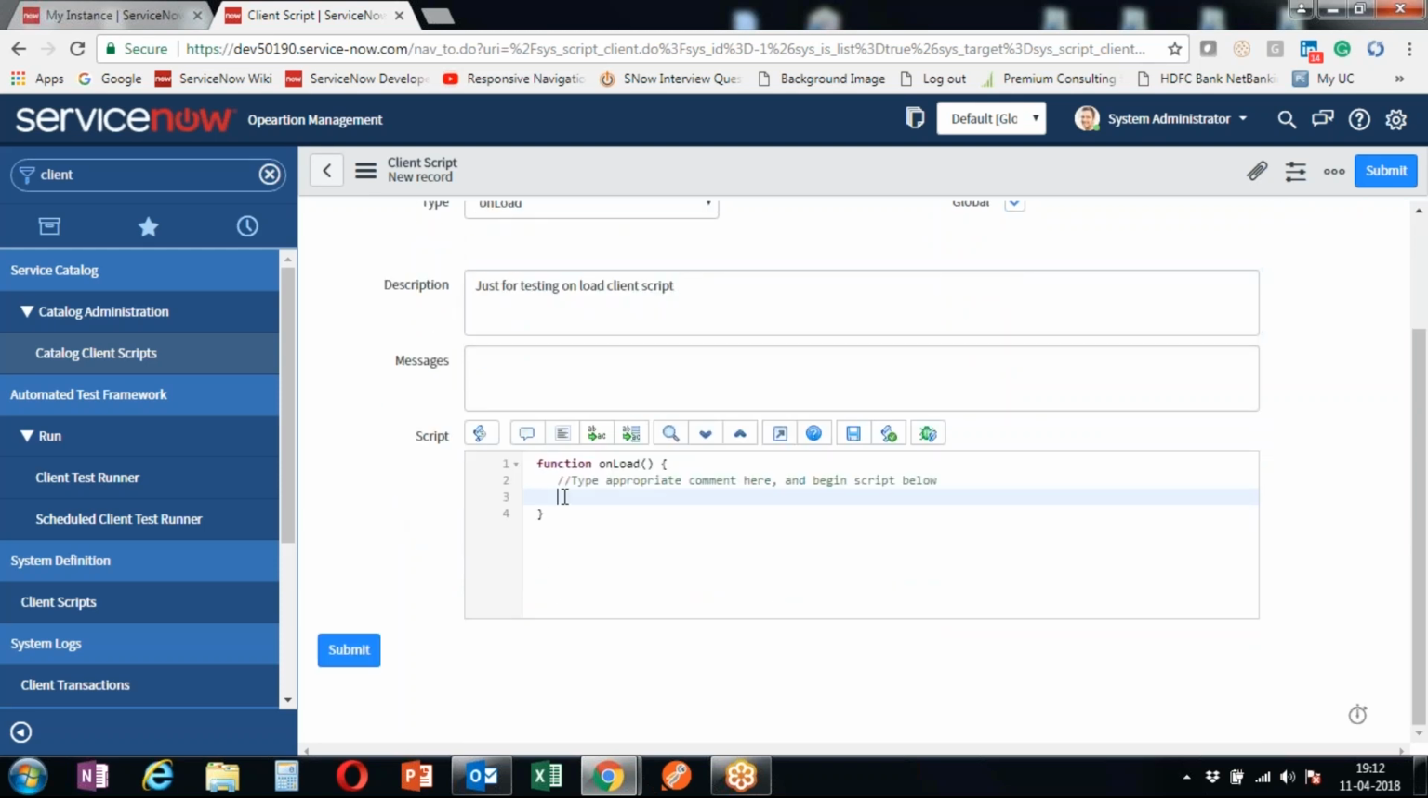Now in this I'm going to give a very basic thing, like an alert, so that whenever the form is being loaded, it should alert that the form is opening. Not loading, the form is opening, as it is an alert. Okay, we can go with this. The form is opening. And you can just save this now.